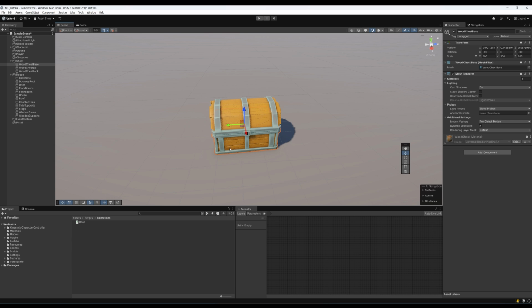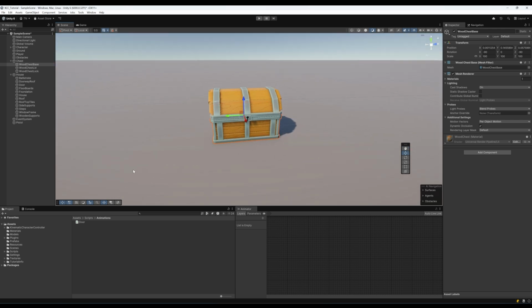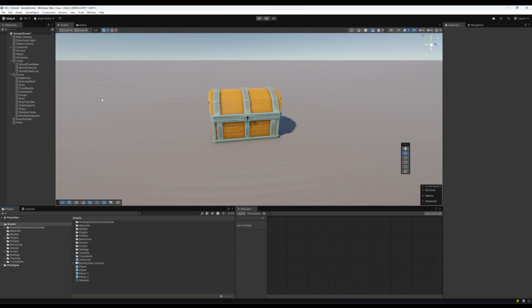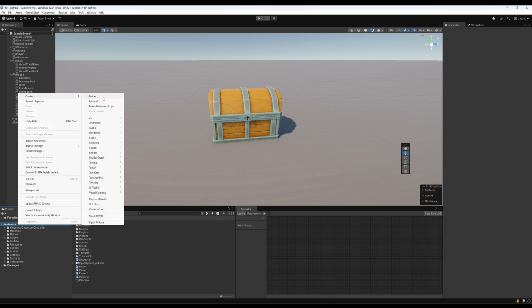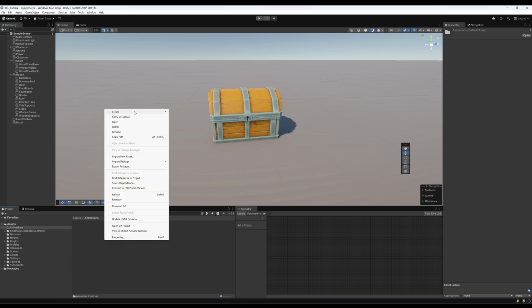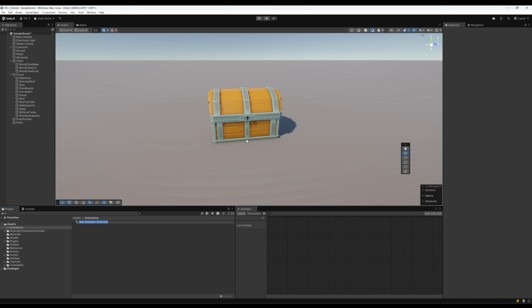So if I wanted to animate this treasure chest, what I would probably go about doing, if I'm not animating in Blender that is, is creating a new folder in my project to keep track of anything animation related. So we'll create a new folder called animations. And inside of that, I'm going to create a new animation controller. We'll call the animation controller chest animator.